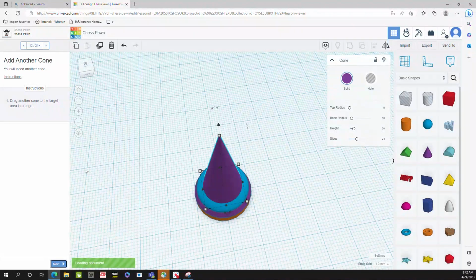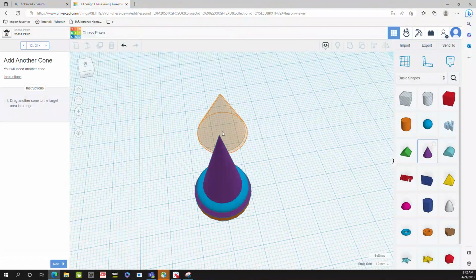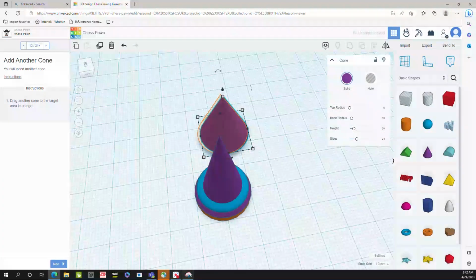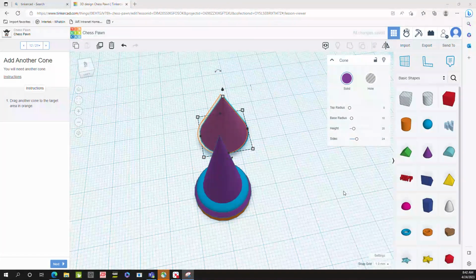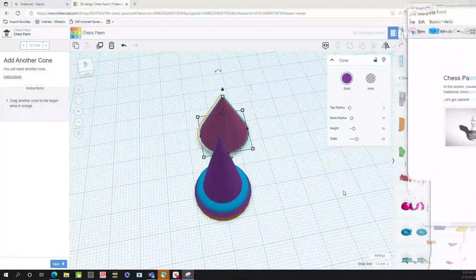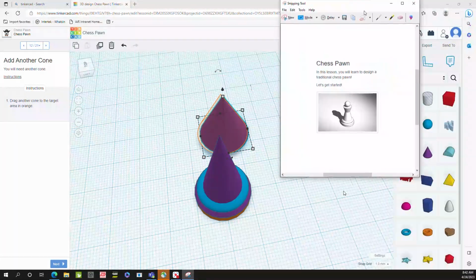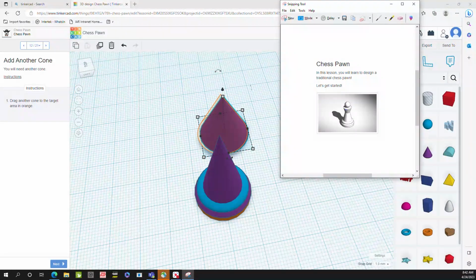Okay, now we want to have another cone. And another cone. And that is because if we go to this image, now we're working on this inverted cone right here. This guy right here. Okay, so far we have this area.